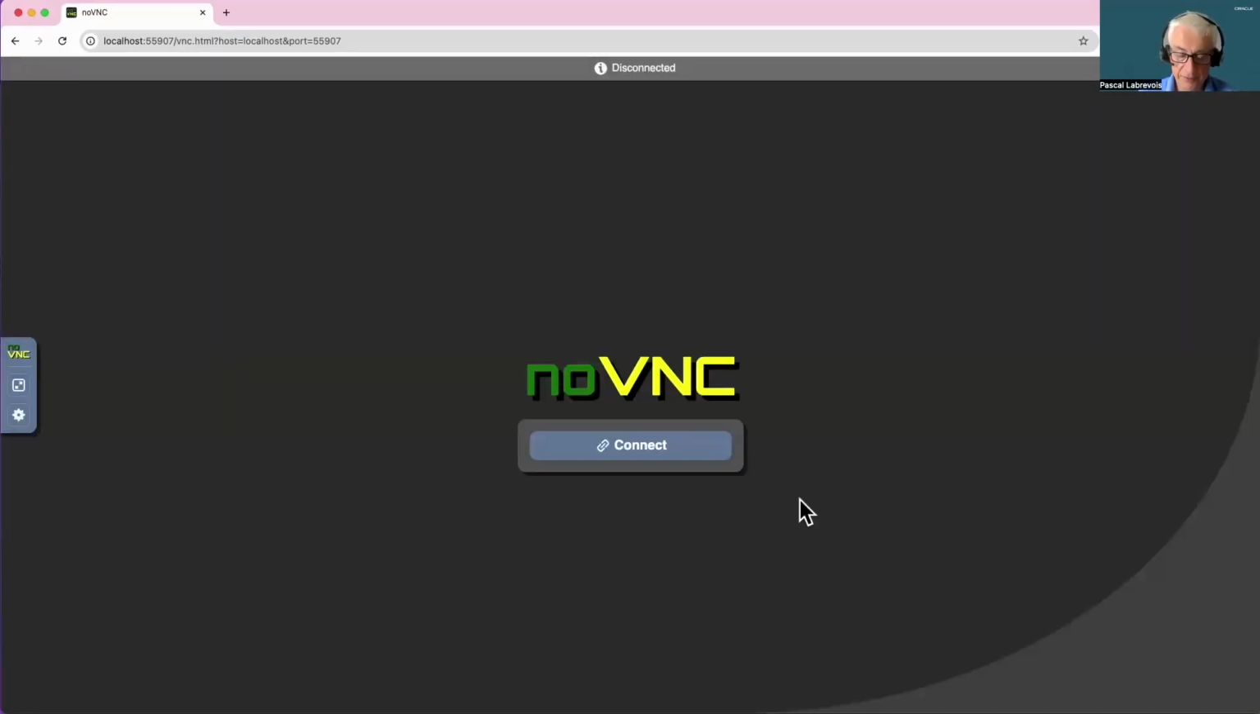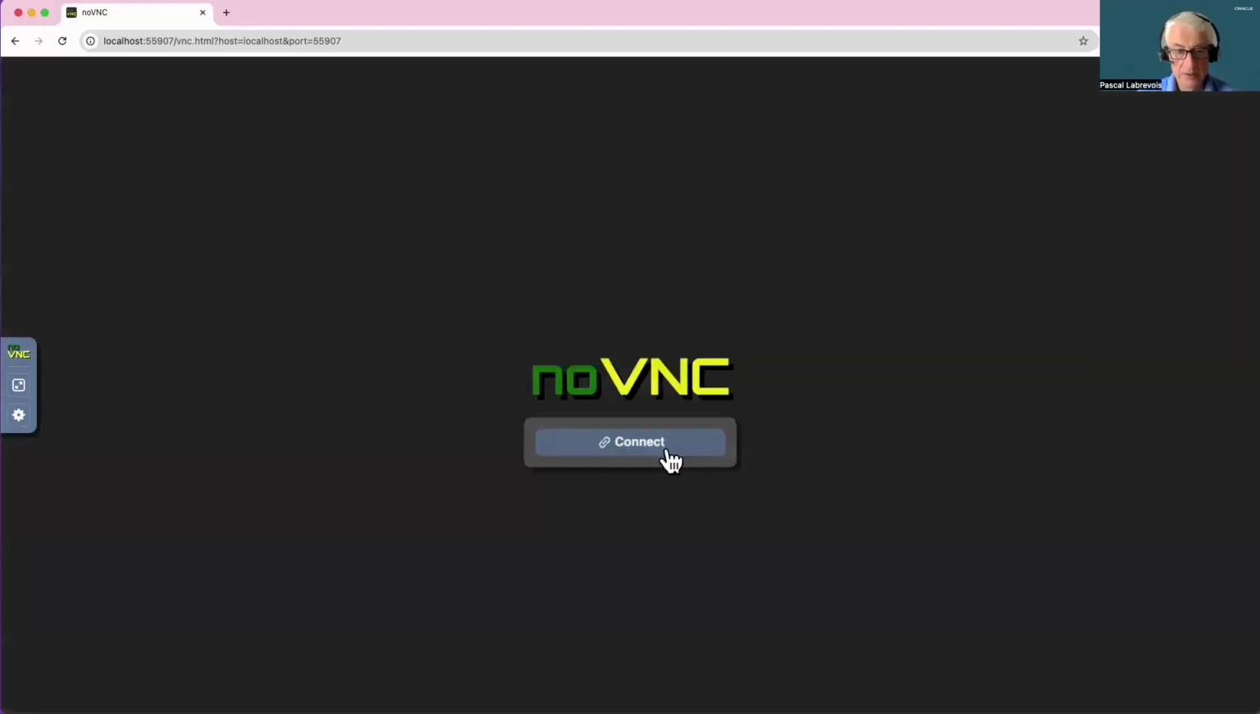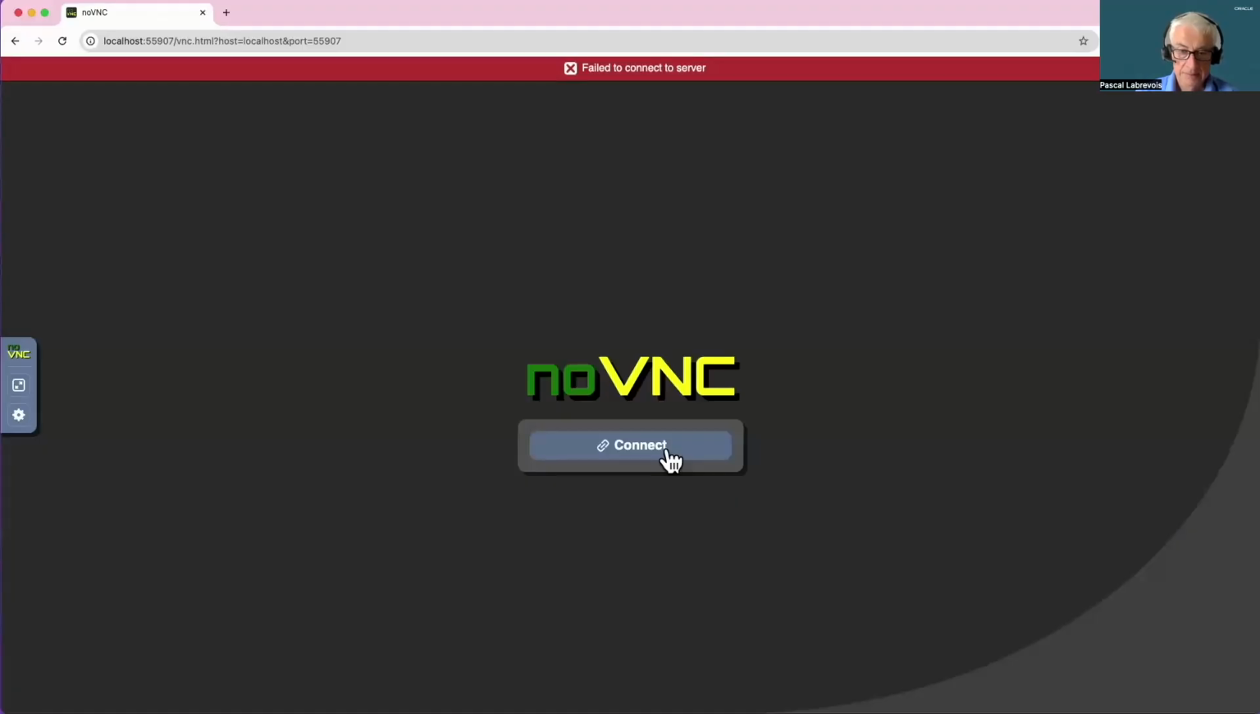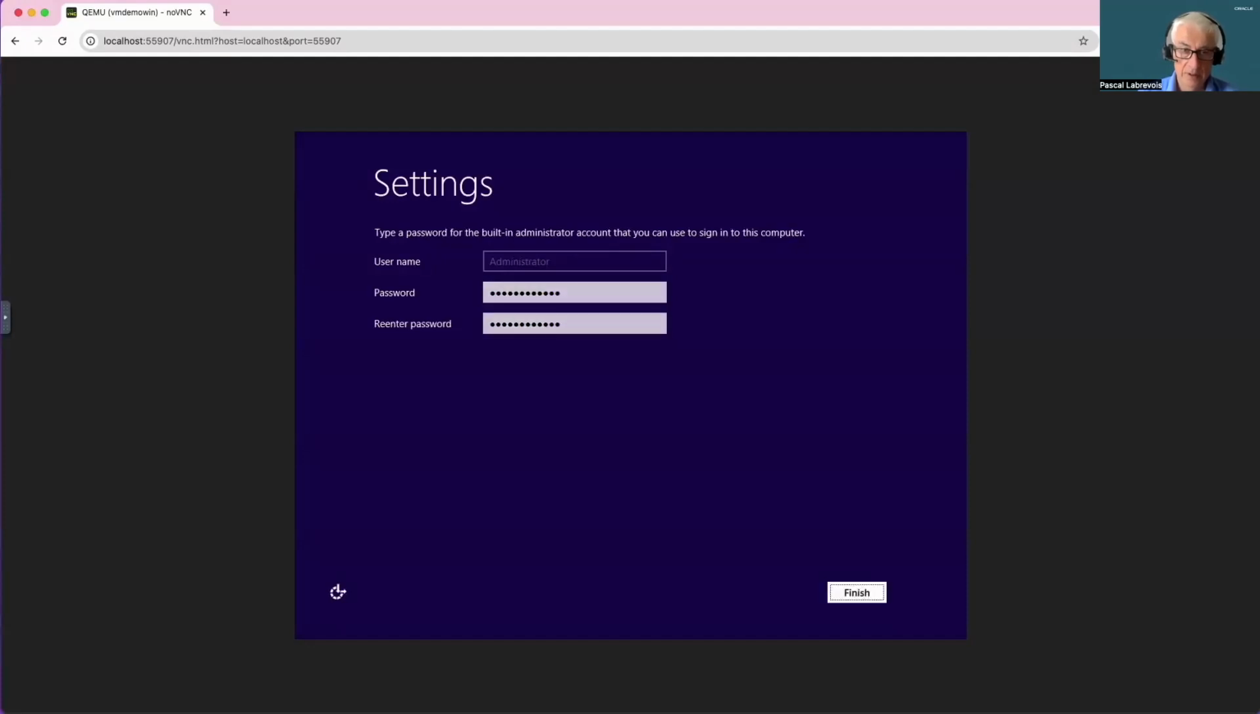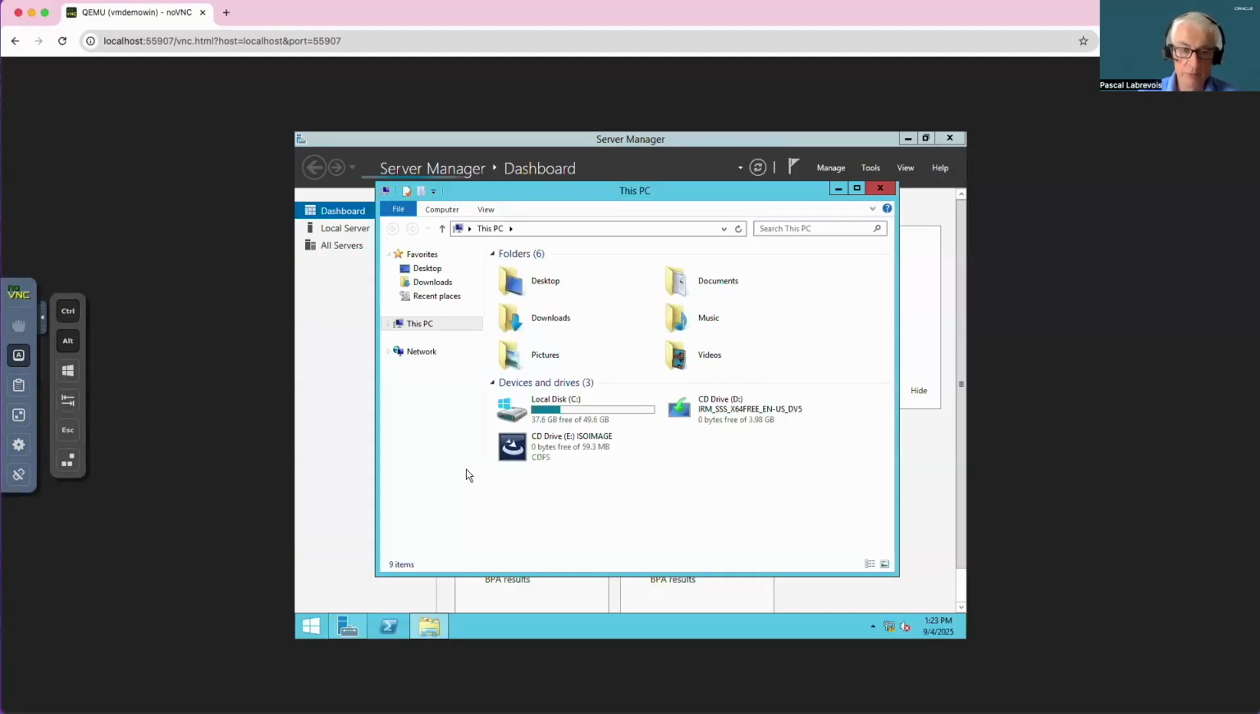So first reboot of the VM. I connect again to finish the installation. So nothing specific here. Installation as usual. So then the Windows VM is started. It will be just a matter to set up the Ethernet settings to access the VM.